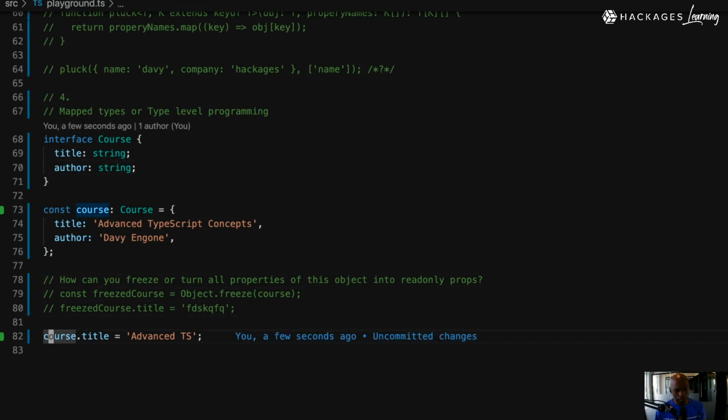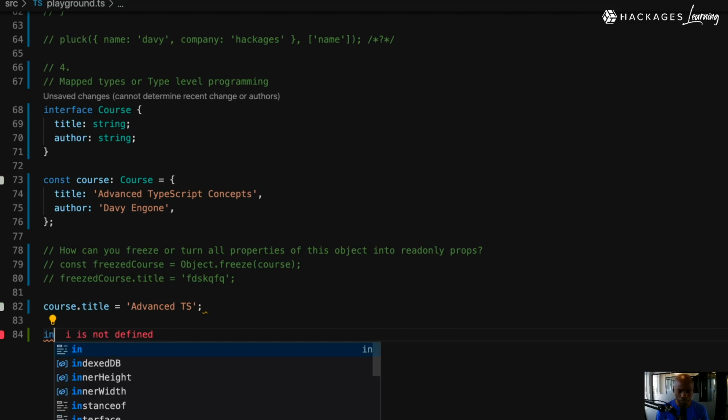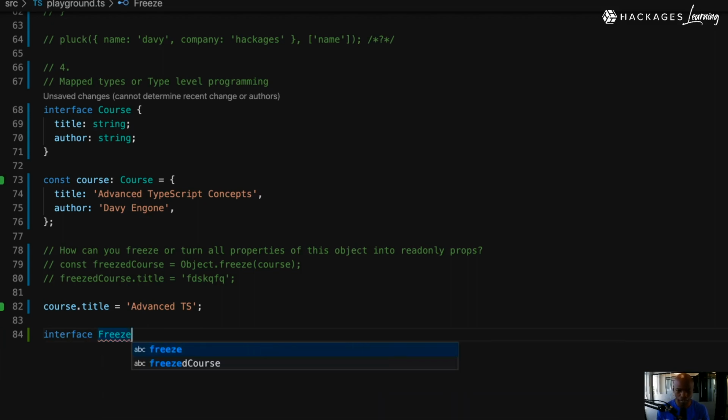So what I'm going to do here is basically approach it differently. The way you do that, you're going to say, okay, I'm going to freeze that course. I'm going to freeze the new instances, and then people can actually use them. So let me create an interface here, and I'm just going to call that Freeze.